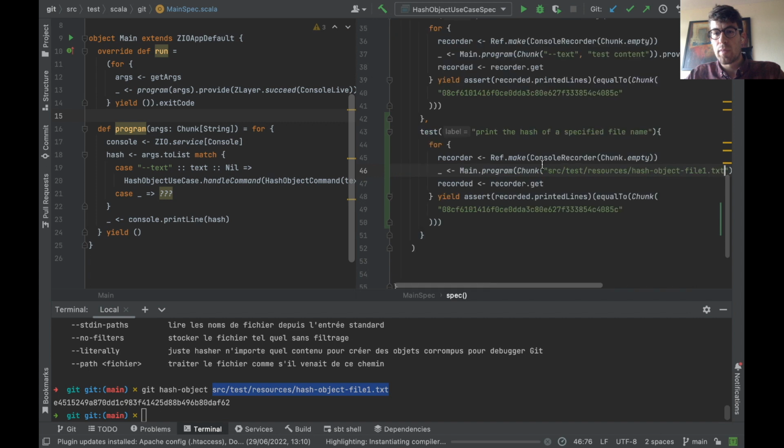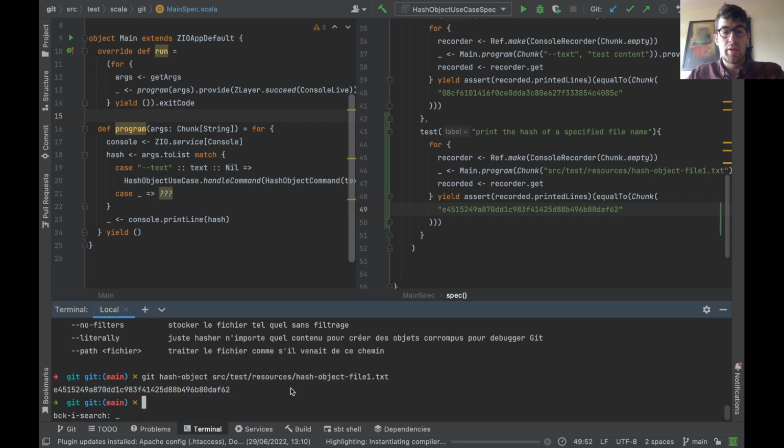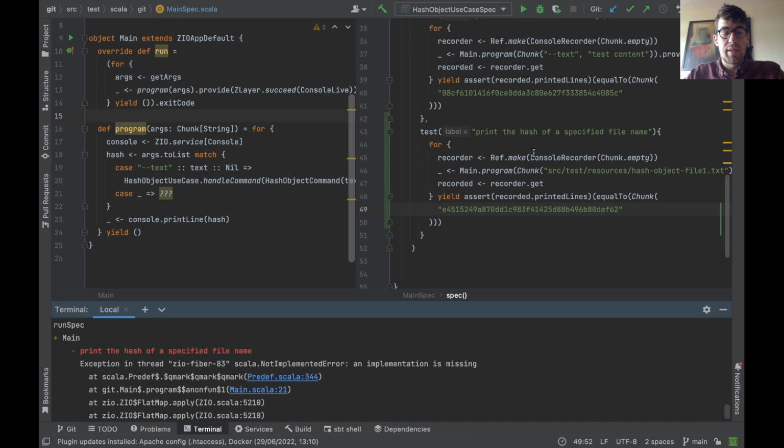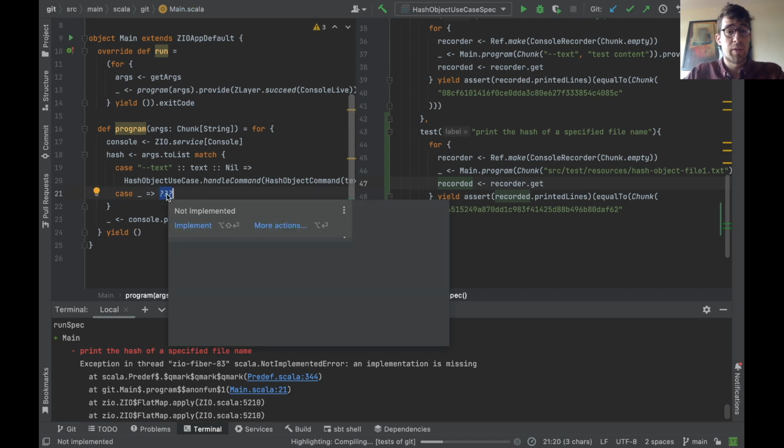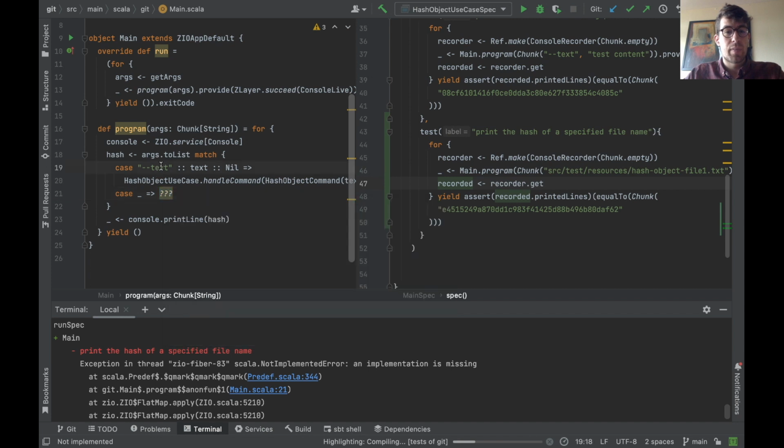Okay. And we said that the hash needs to be that. Now if we run main spec, okay, that makes sense. We have the test failing, because it goes to this thing here that throws a not-implemented exception error.